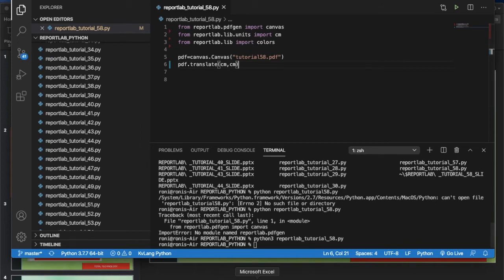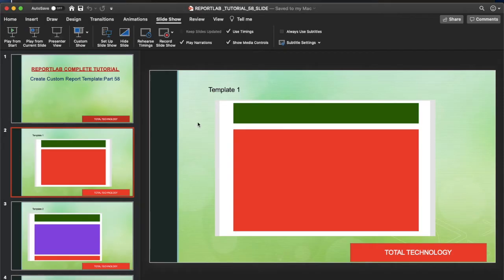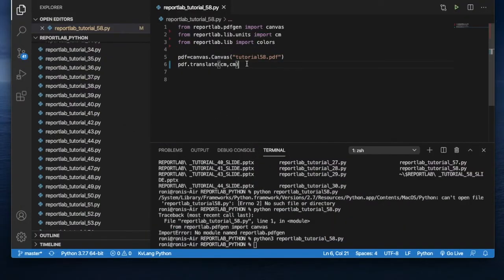So now what is our template? This is our first template, the green thing and this red thing. Let me just write something here: template 1. So I'll write the code for this template first.